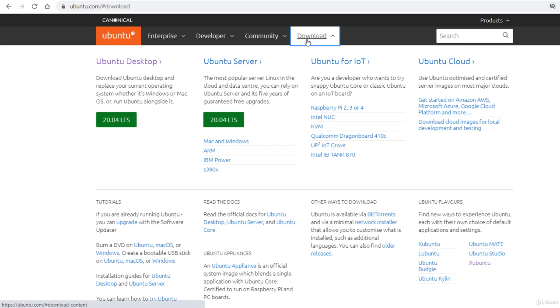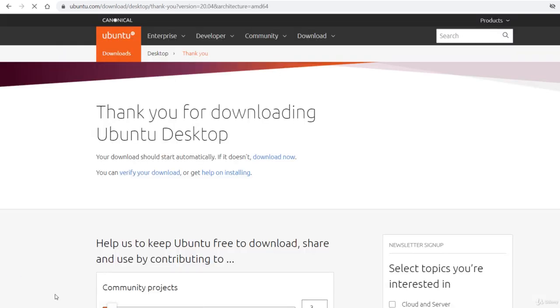We go ahead and download the latest LTS version of Ubuntu. LTS stands for long-term support, which means 5 years of free security and maintenance updates. Ubuntu 20.04 is available only as a 64-bit version. There isn't a 32-bit version.